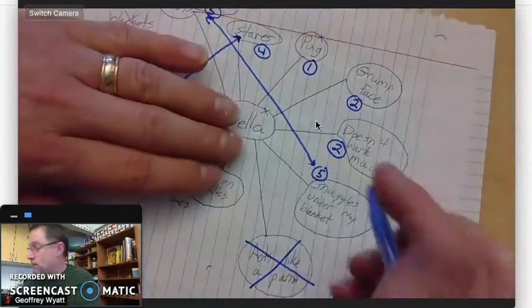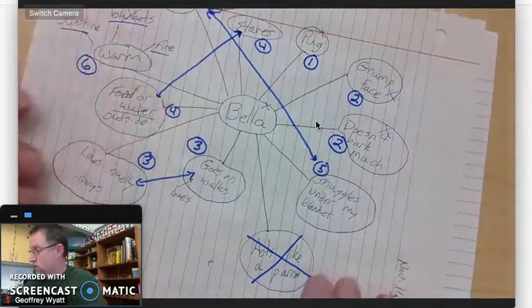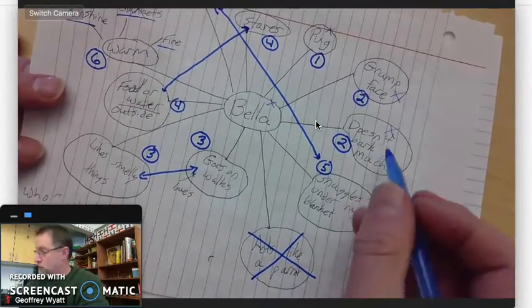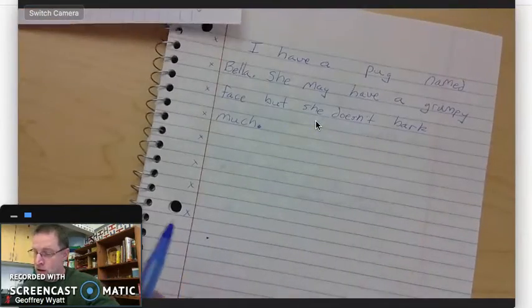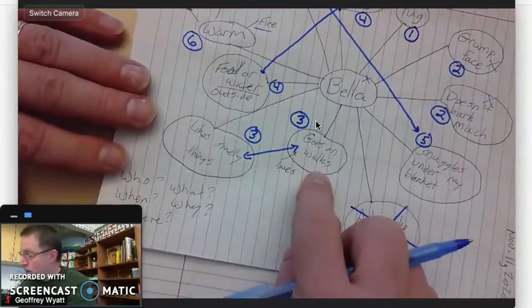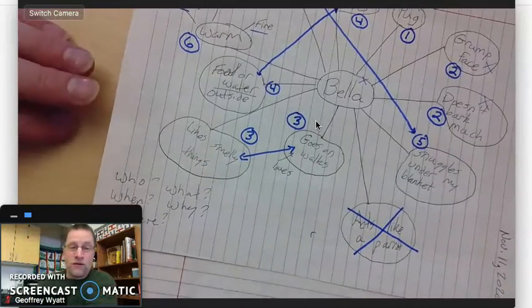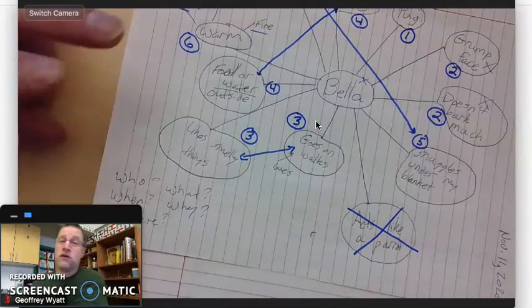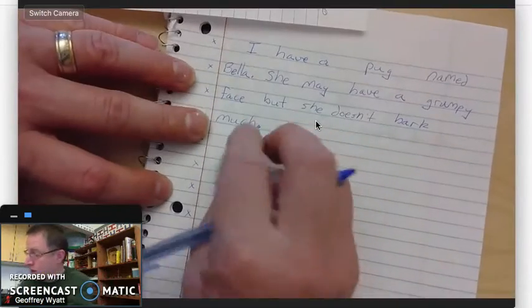I know that because I have used my two facts here. And I'm going to do that. Number 2. Number 3. Oh, number 3 says she goes on walks and she loves to go walks and she likes smelling things. In fact, on walks, she does a lot of smelling of things. So I'm going to do that. I'm going to change that into a sentence.